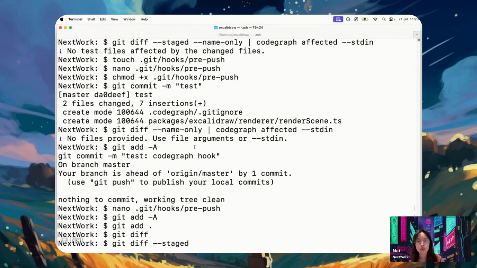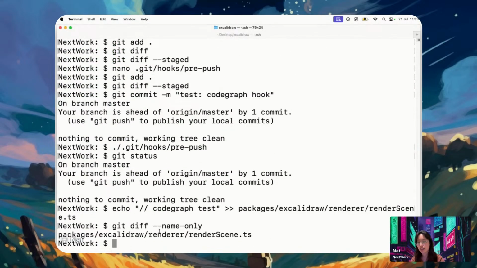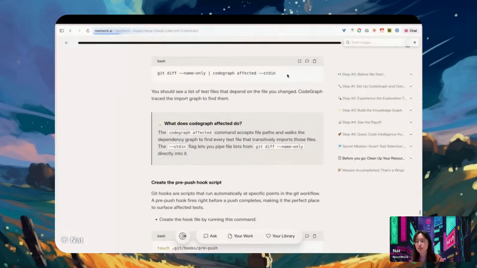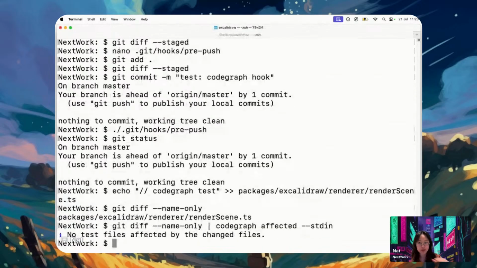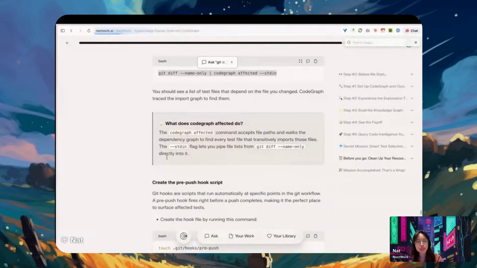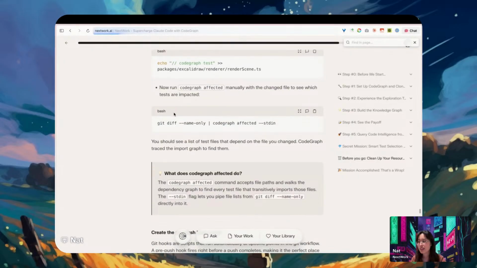I really don't think I did anything different, but now I can see git diff --name-only. That worked. Maybe I should try the full command now, git diff --name-only, and then pipe that result into the code graph affected command. Let's see the outcome of this one. It's still saying no test files will be affected by the changed files. But that should be okay. It makes sense if no test file gets affected by a comment. So that actually makes sense to me.